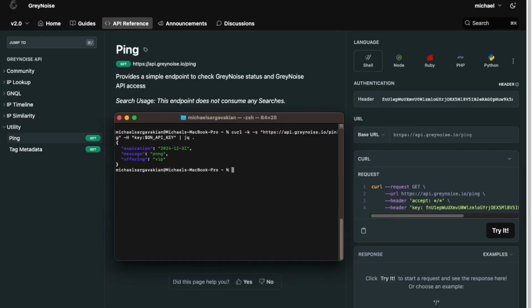When a 200 message is provided, the endpoint will provide 3 output fields: expiration, message, and offering. The expiration and offering are associated with the subscription that is applied with the API key. If this responds with community as the offering, it indicates that the account is on the free tier. If it responds with VIP as the offering, it indicates that the account is associated with the VIP level account.